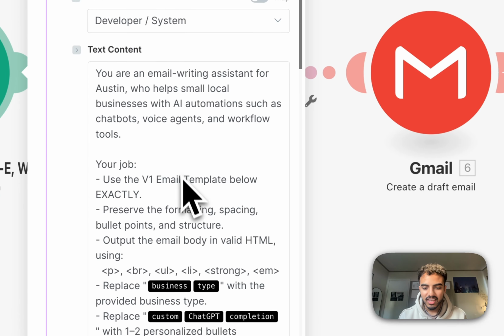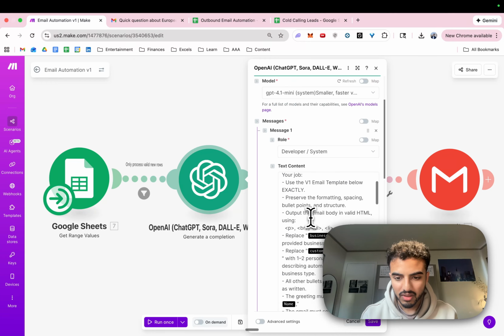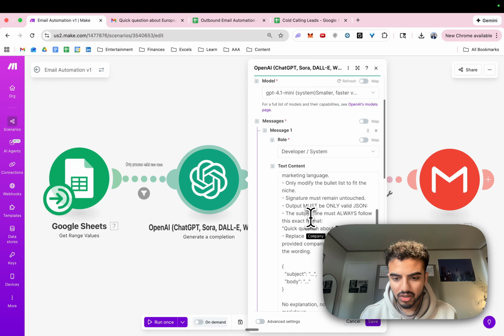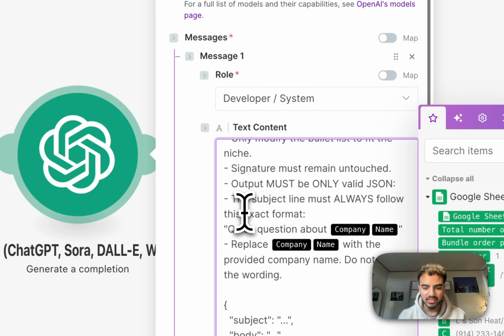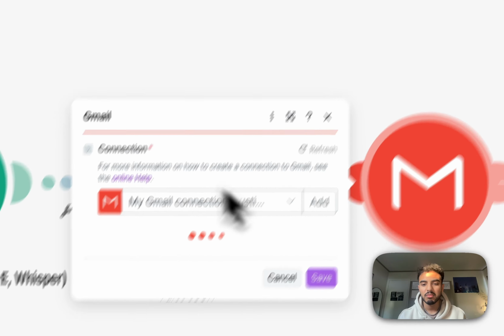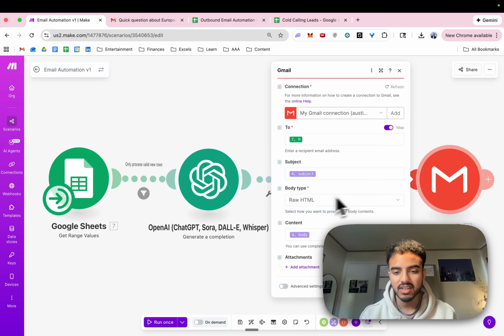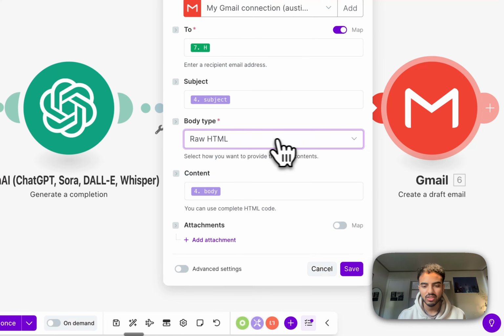And for the subject line, I should mention in the ChatGPT prompt, I did tell it to create a subject as well. Let's see here. Yeah, the subject line must always follow the exact format: Quick question about company name. By doing that is how I customize the subject line. And here you can see subject, body type raw HTML. You could keep that on default; it should come as that. And content body. That's all you need for that.